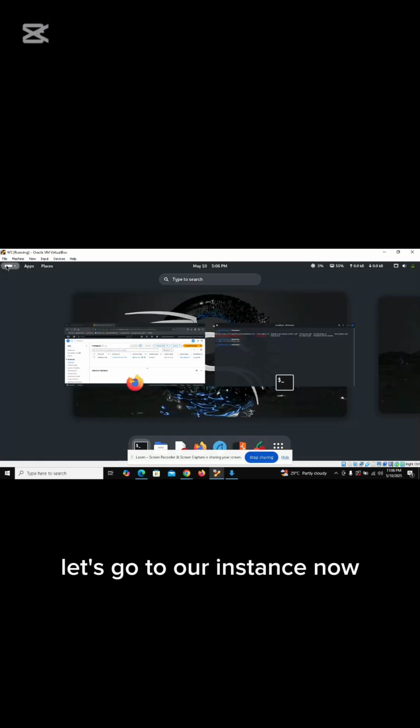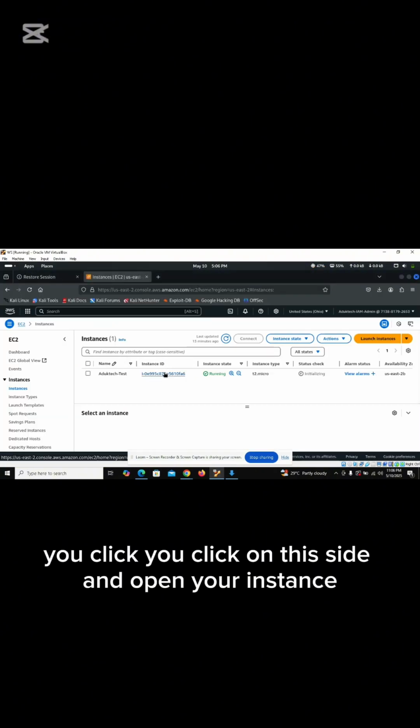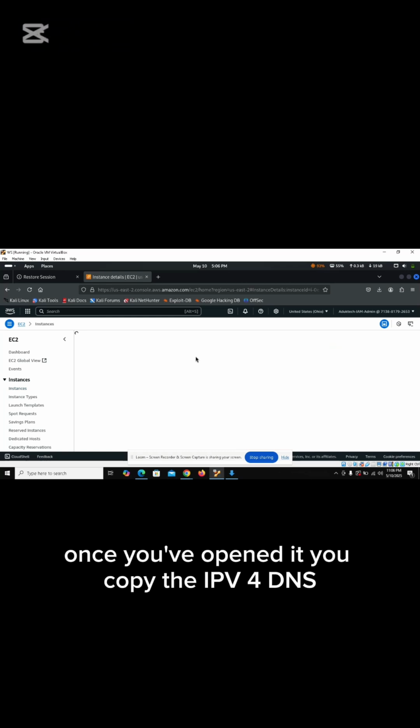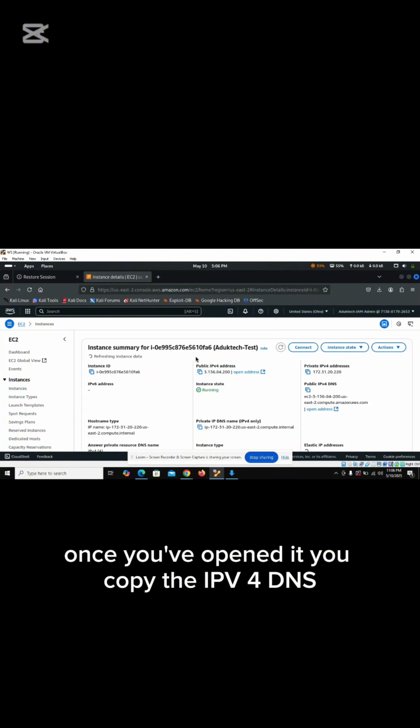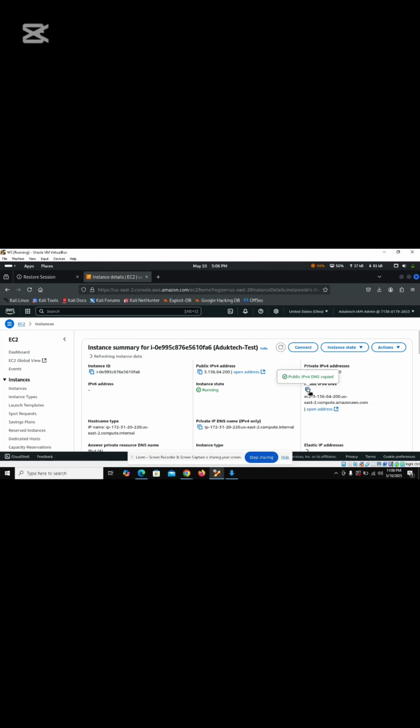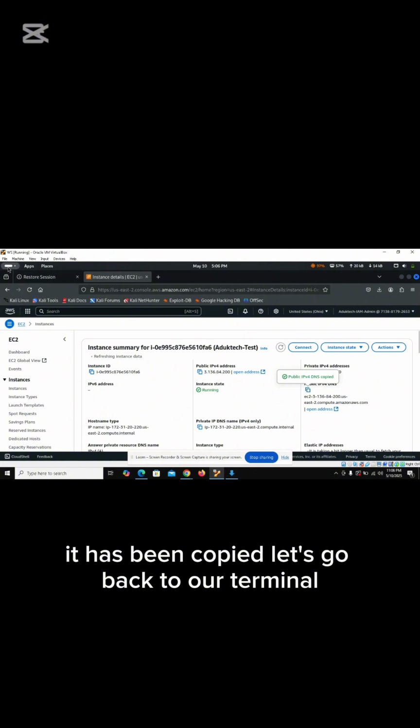Let's go to our instance now. You click on this and open your instance. Once you've opened it, you copy the IPv4 DNS. You copy this address. It has been copied. Let's go back to our terminal and increase it a little bit.